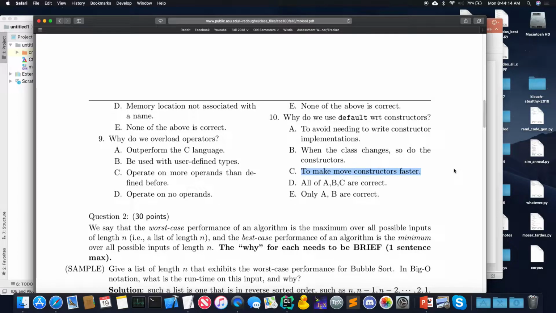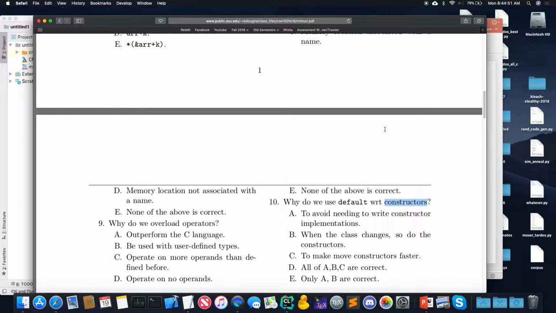Does it make move constructors faster? No, it doesn't change how the implementation is defined. It's just that we don't have to type it ourselves. So E is the right answer here. Some people asked about that. The only reason why I shorthanded it like this is that I can fit it on one page. But I can see how someone could get confused if they've never seen that before. You should have seen constructors there, and so default and constructor, something to do with that. Any questions on the multiple choice?